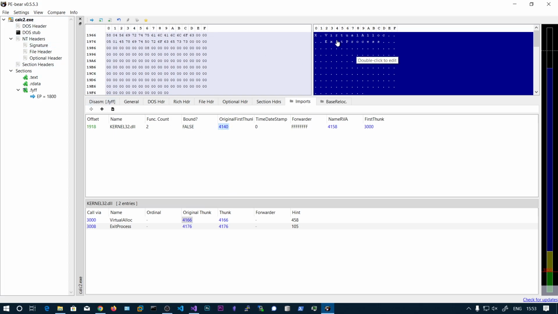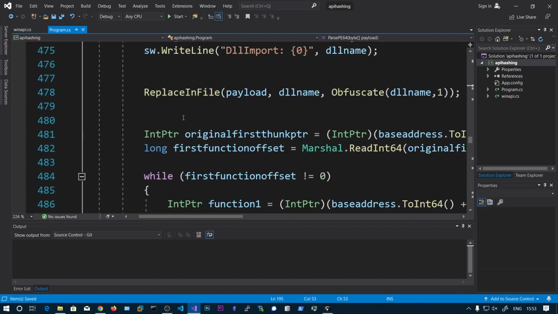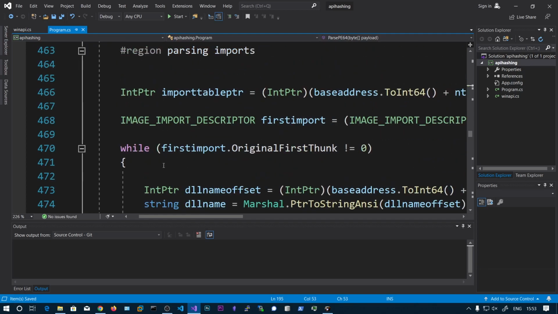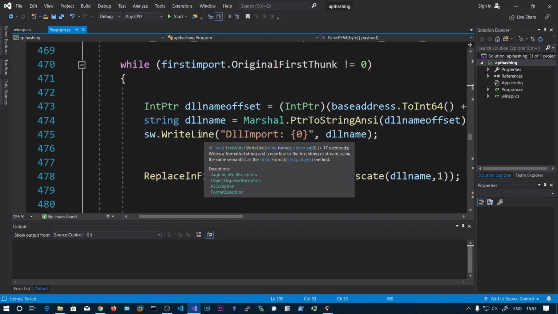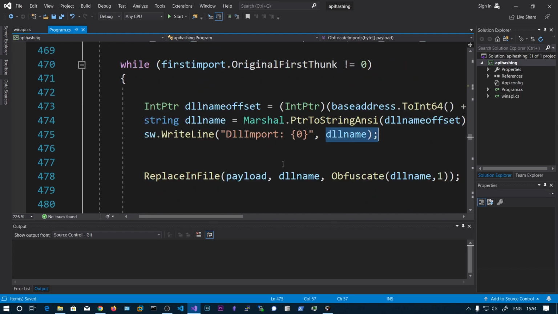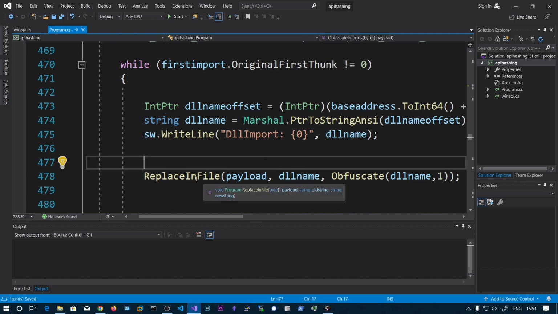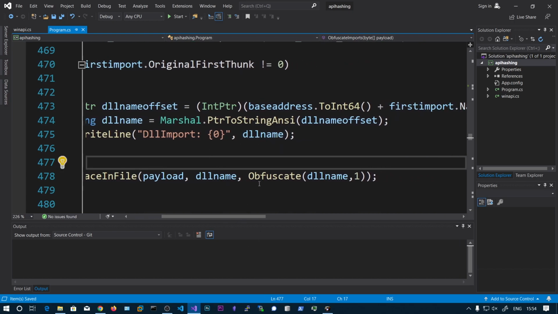So instead of these actual strings, we can obfuscate them. We can use a Caesar cipher for this, which is a simple one. I have already written the code. It's very simple. We have seen parsing the imports in the previous video. Now we are just printing out the DLL name, and we are also going to use the obfuscate function. In this obfuscate function we will use the key as 1 for now, to keep it simple.